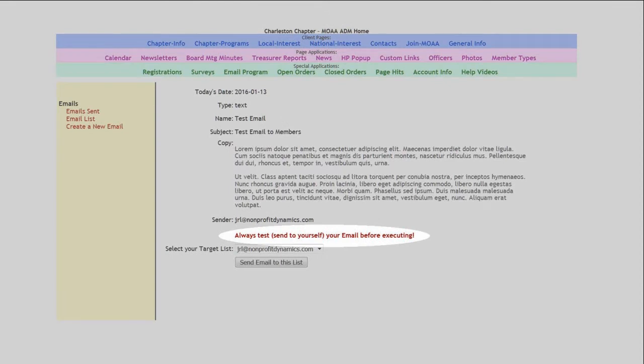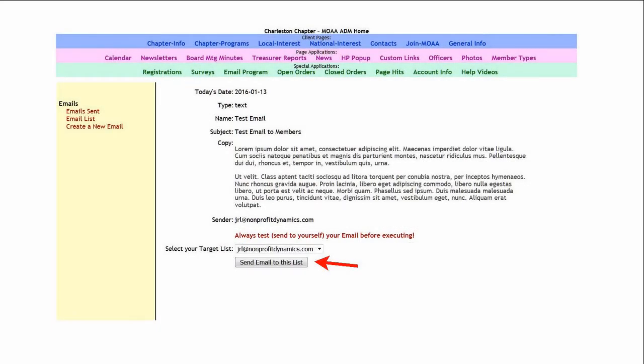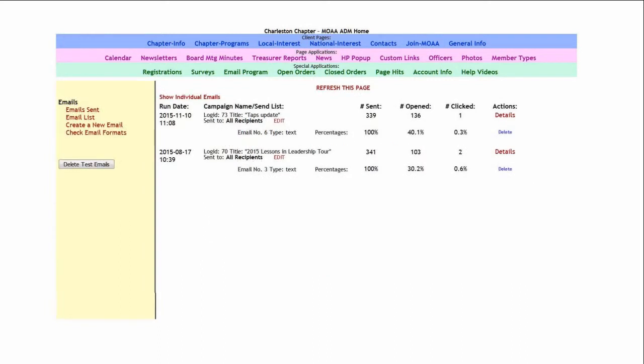On the next page, the text of your email is previewed, and you are prompted to select your target list. If this is the first execution of this email, it is highly recommended that you first send the email to yourself, just to check that it's correct. Once you have made a selection of your target list, then click Send Email to this list. After executing your email, you are returned to the Email List homepage.